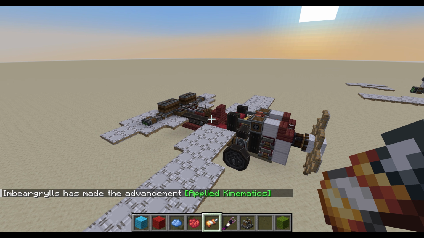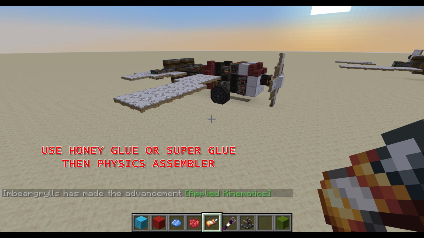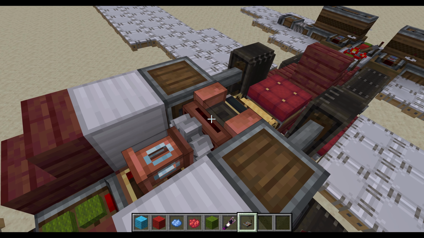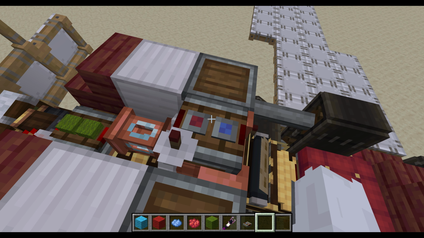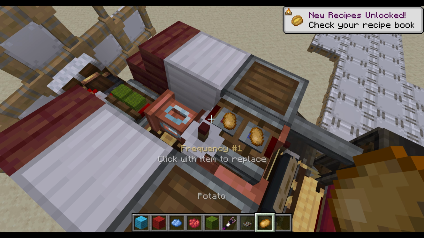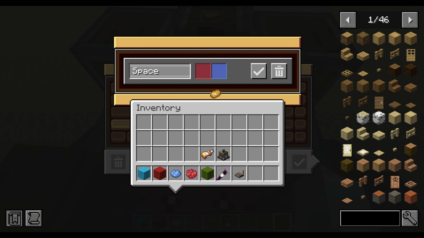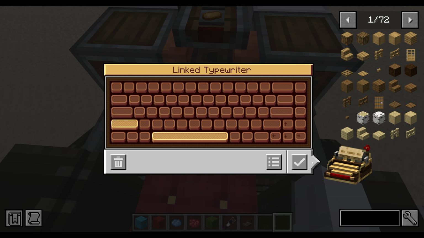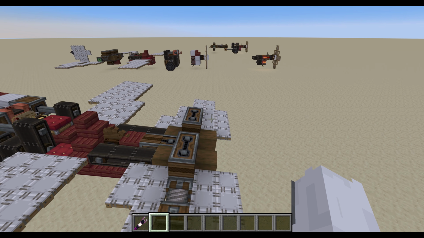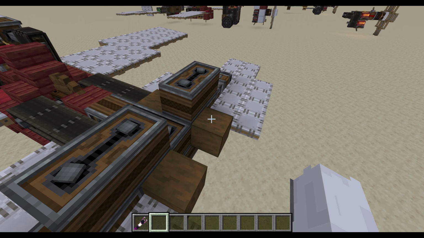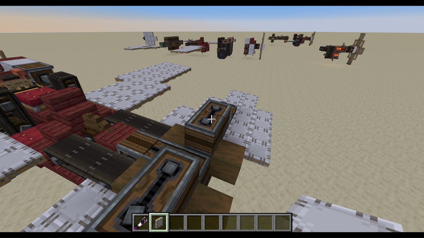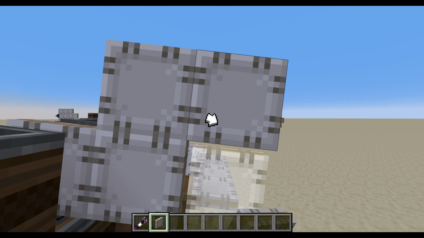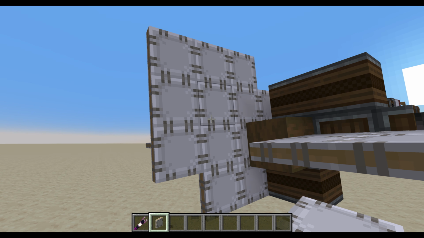Before we set up controls, we're going to go ahead and assemble it as a physics object. While we're at it, we're going to add a control for the potato cannon. I'm going to set it to receive, and the signal is going to be 2 potatoes. We're going to set that to space. But we do need to add a rudder onto the plane using symmetrical sails. It's just going to go like this.